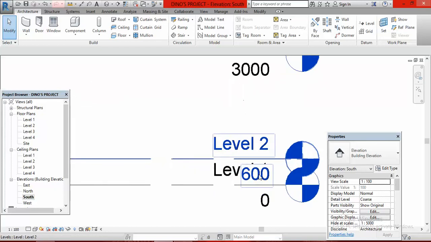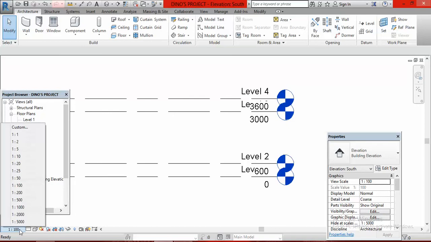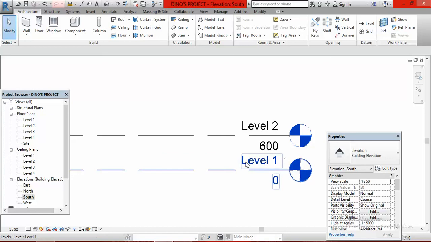How do you change the levels? But before we do that, you can see that some things are covering others. They are overlapping. You have to make them free. How do you do that? You come here, you see this scale. This scale 1 is to 100. Click on that scale 1 is to 100. Select scale 1 is to 50. And everything becomes smaller and you can see everything now.